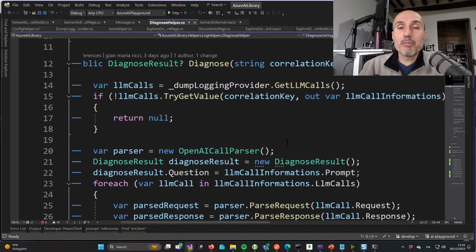Given this, I'm able to have a correlation key for all my calls to semantic kernel, and I've built a simple class that helps me diagnose what is happening.